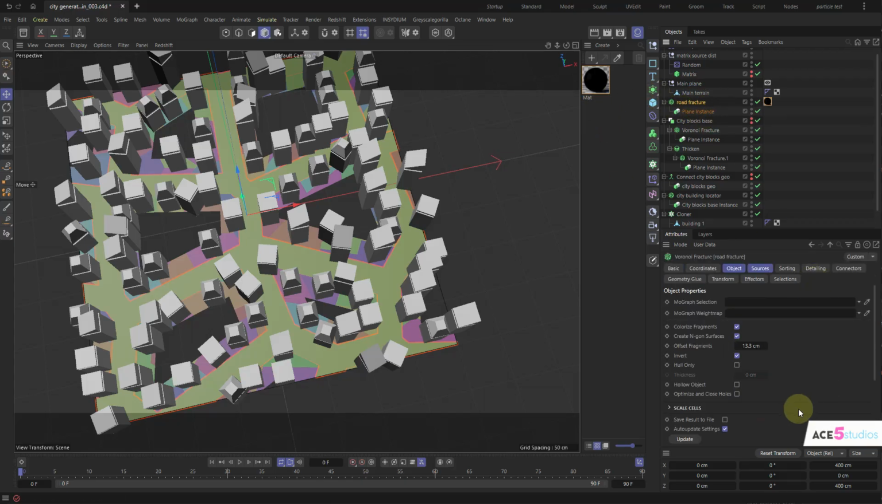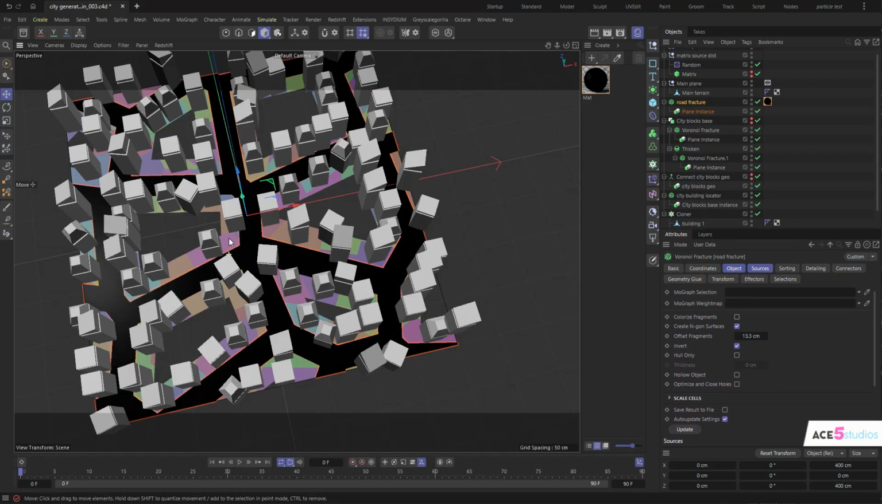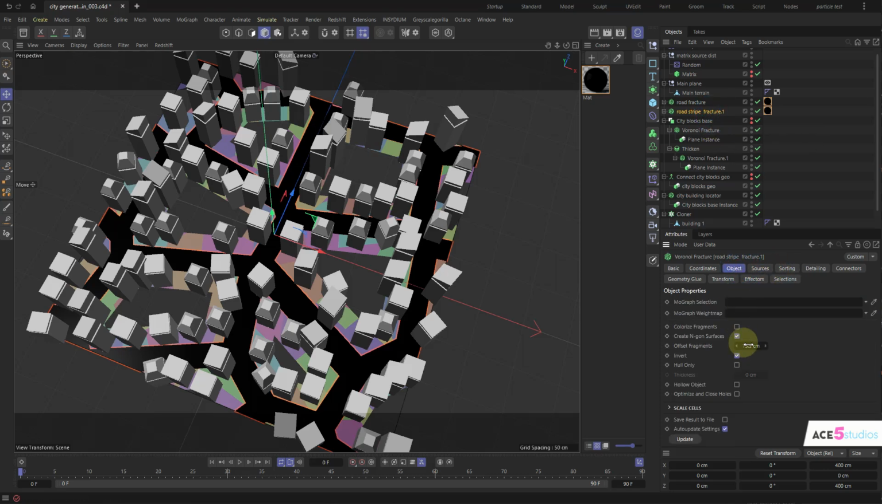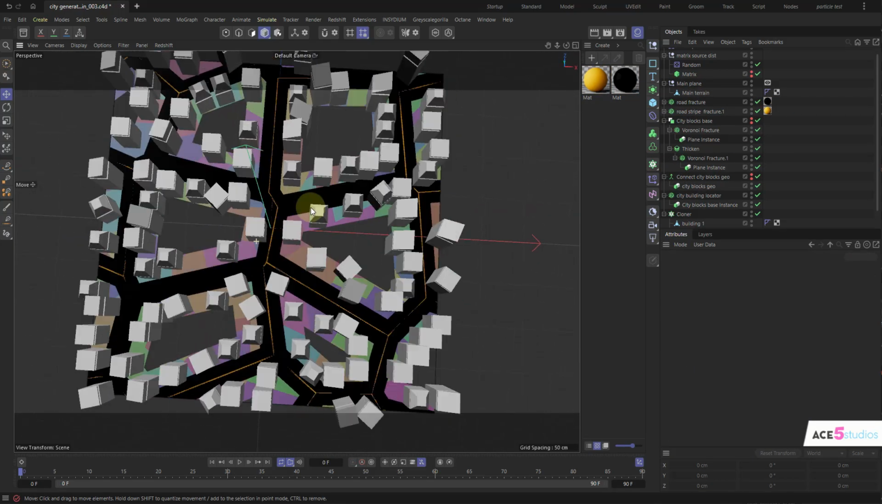and apply this to our road fracture. The road fracture still has colors, so we might want to turn off colorize fragments. There we go, so we can see that it's a road. Then copy this one more time, and let's call this road stripe fracture. Let's go to object, and offset it all the way down here, like this. Let's control click this one and make it brighter and yellow, and apply it to our road stripe. Now we have this road stripe going along the bottom.